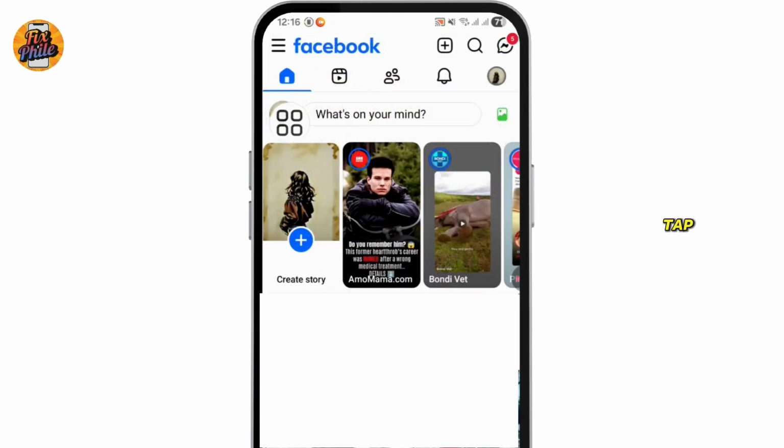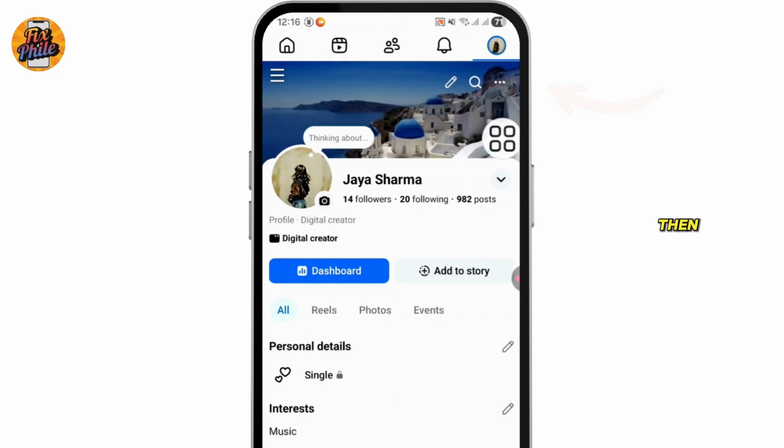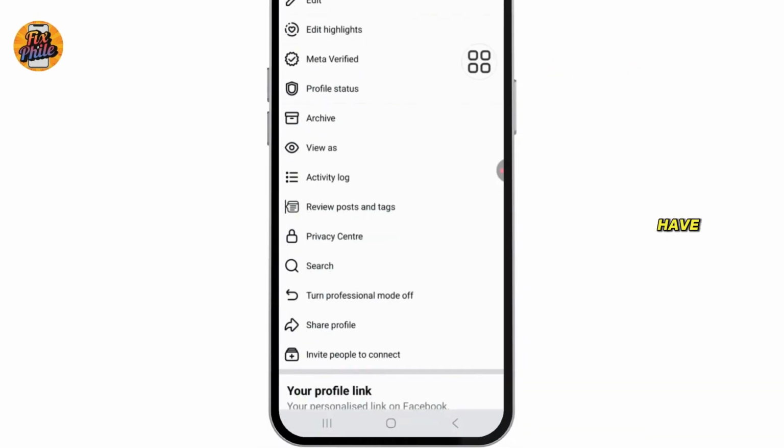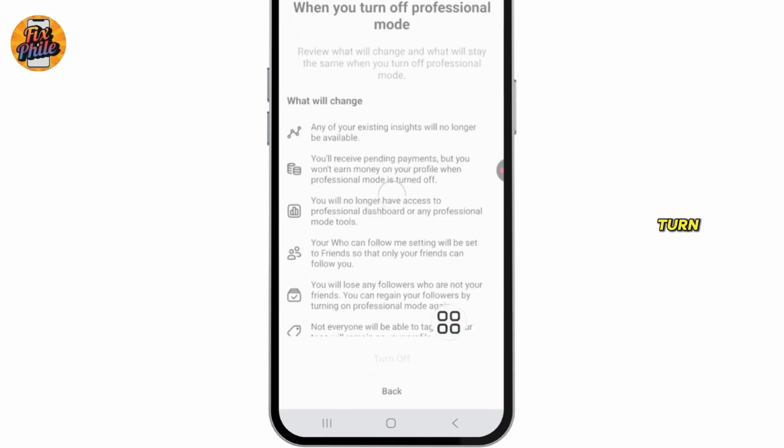So to do that, you want to tap on your profile icon over here, then tap on these three dots. Here you have the option of turn professional mode off. Tap on that, then tap on continue, then tap on turn off.